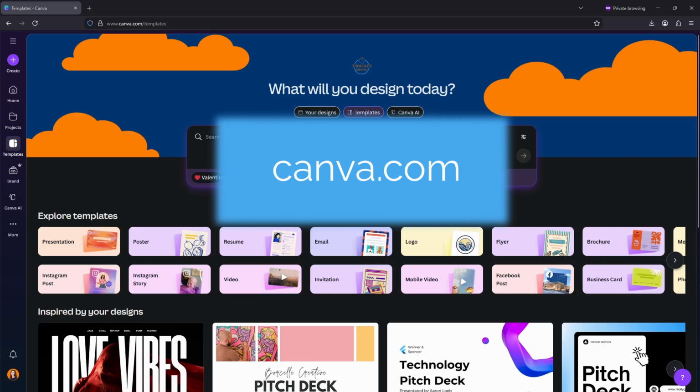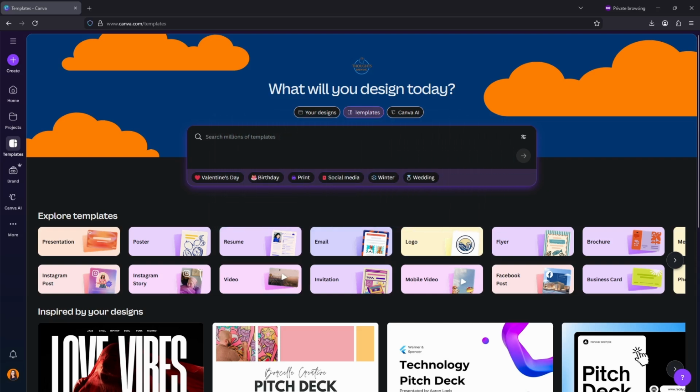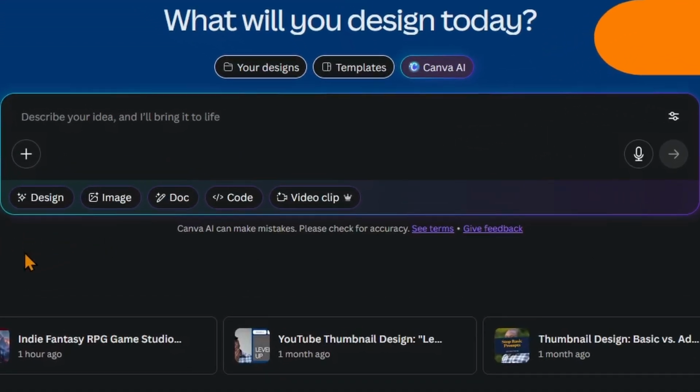So if you go to canva.com, you will get to this page. It usually opens on the templates page. It doesn't really matter because you're not staying on this page. And if you go to Canva AI, you can either go to it right here, or you can go on the left-hand menu. And then once you get to this page, you're going to go to Code.